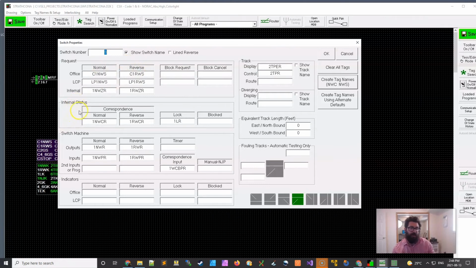Internal status, this is correspondence. So this is the tag that's going to be picked when it's in normal correspondence, and this is the tag that will be picked when it's in reverse correspondence. And then we have the switch machine outputs, and these are essentially physical I/O, which command the switch to move in a certain direction, and then get feedback as to whether it is in that position or not.